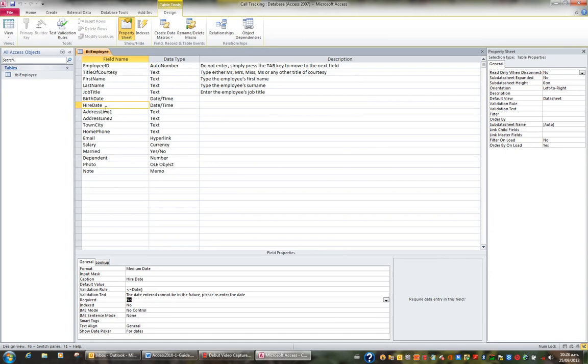So you can selectively apply a rule to each of these fields, or just certain fields, to make sure that the data they entered either is greater than, or less than, or is equal to one of a finite set of options.